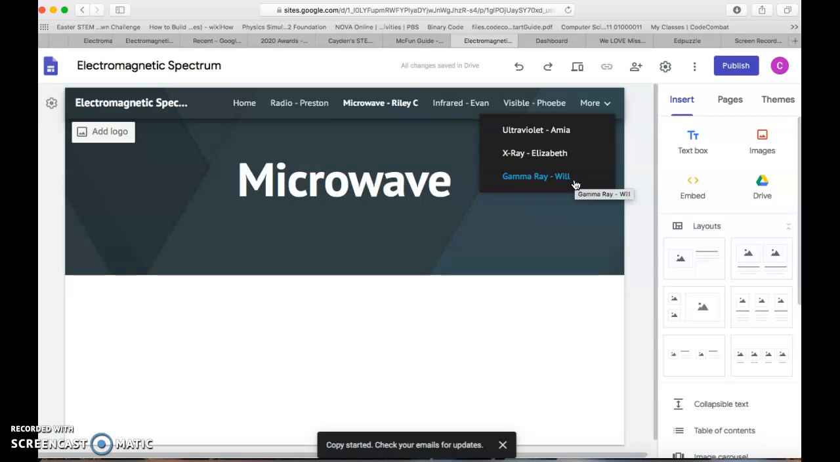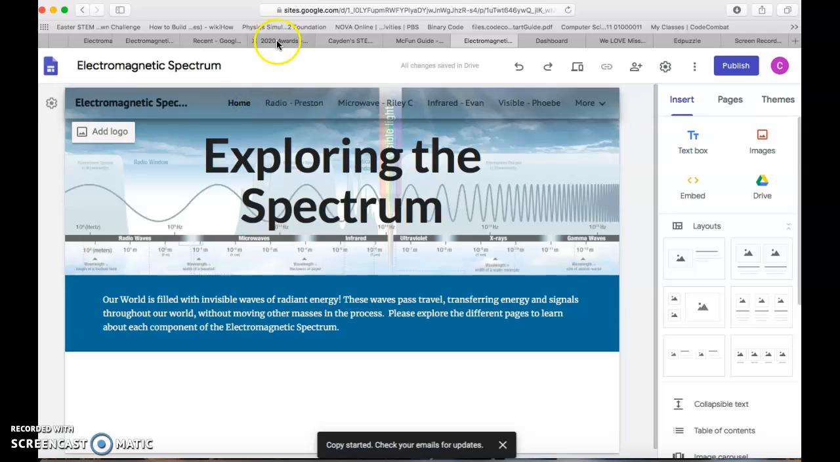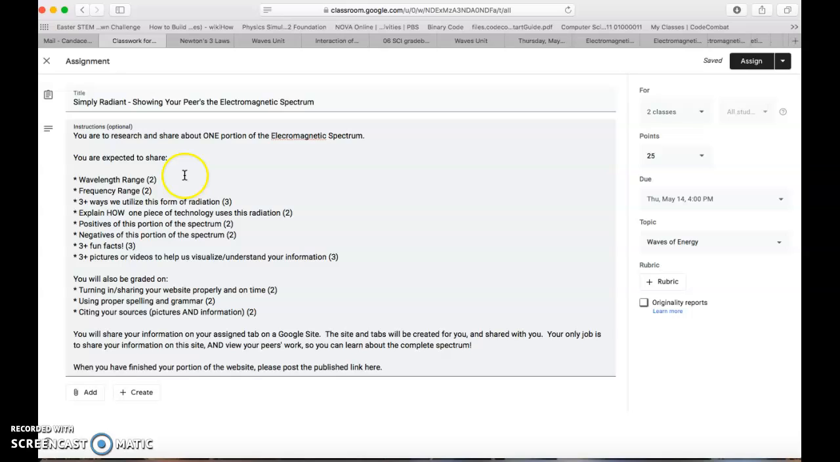I did it this way so you would have no question about what portion of the spectrum you are studying. So your name should be in the link title. And then I left it blank so you can decorate your page however you want. If you look at the rubric or the expectations for your web page, you will see that I want to know the wavelength range, meaning how big are those waves, or how small are those waves, and what's the frequency range, meaning how fast do those waves come at us.